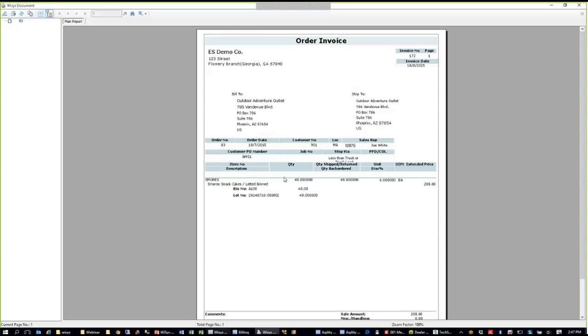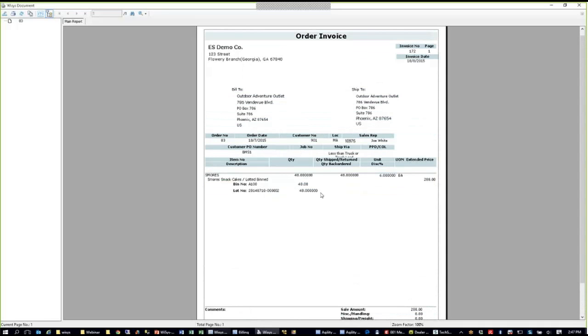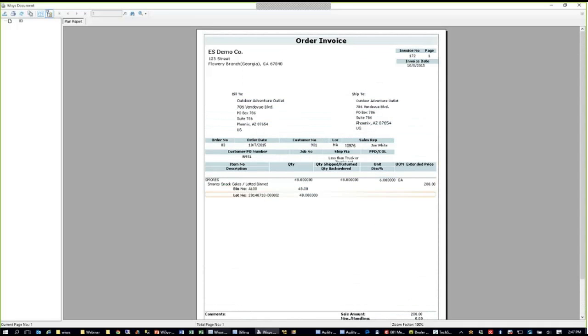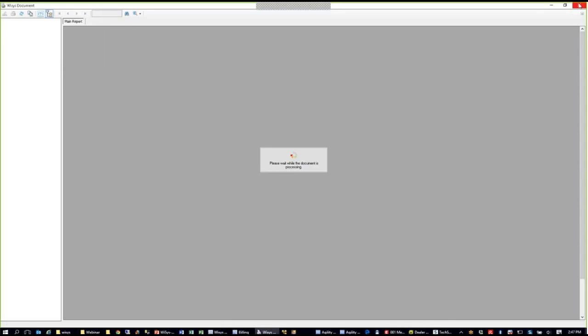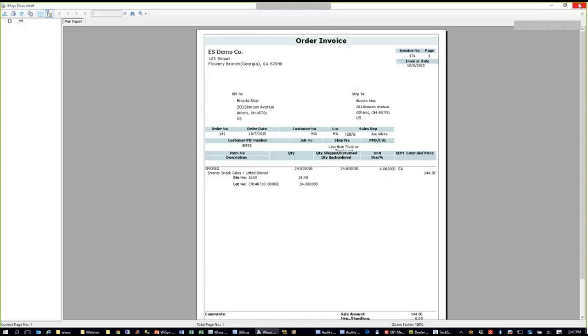And we'll go ahead and print invoices for all those. Notice because I captured all the information, the bin and the lot number, I have all that information available to me. There's the second one and the third one.